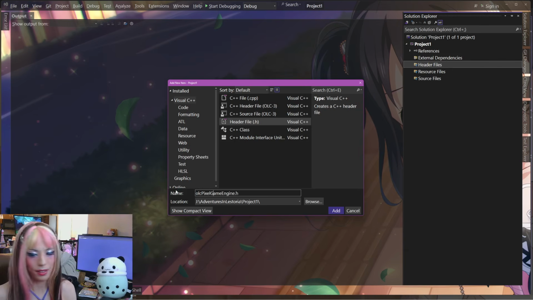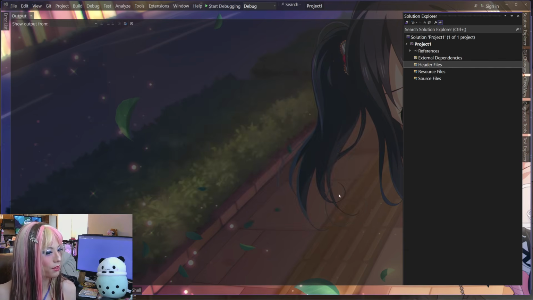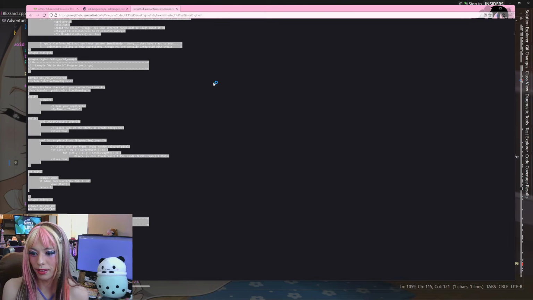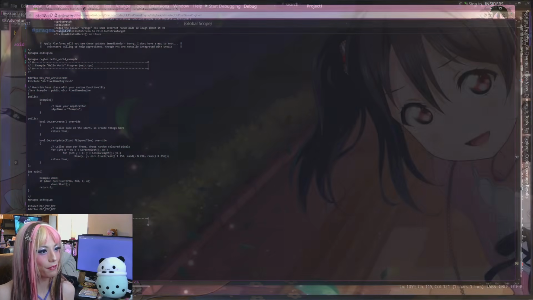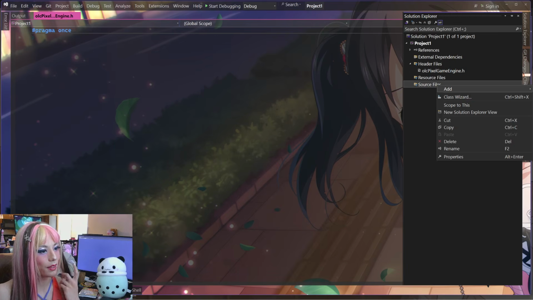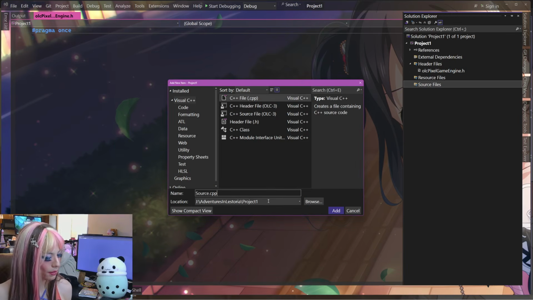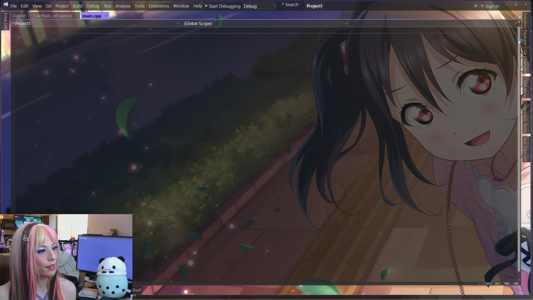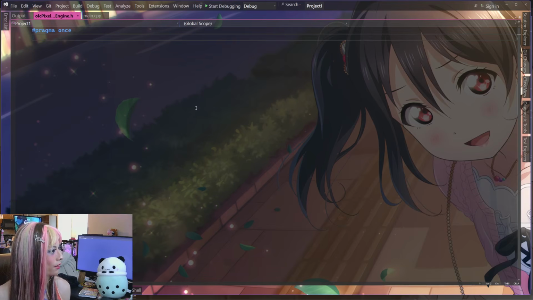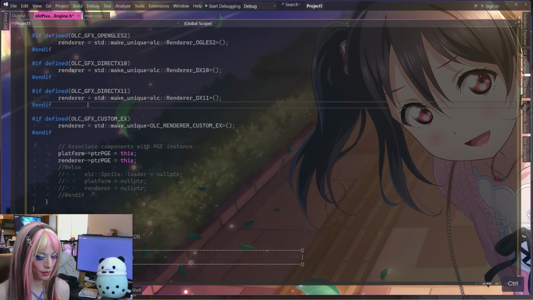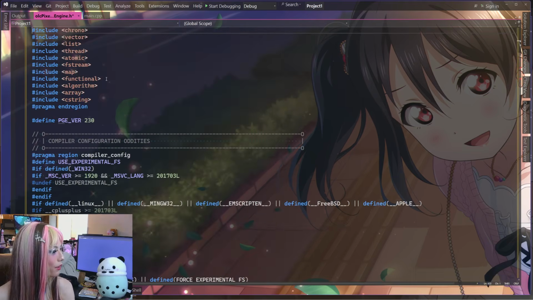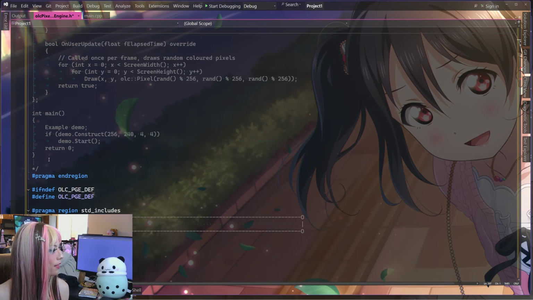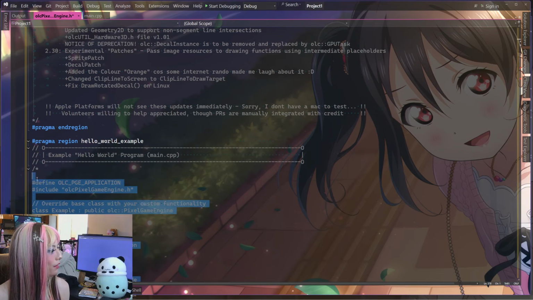Also, I will mention that the OLC Pixel Game Engine also has an online version where you can try code if you really wanted to. And then I'll add the CPP file, which I'm just going to call main.cpp, which is where the actual code goes. Then I'll throw in the code for the OLC Pixel Game Engine, grab the example found in the header and run it.